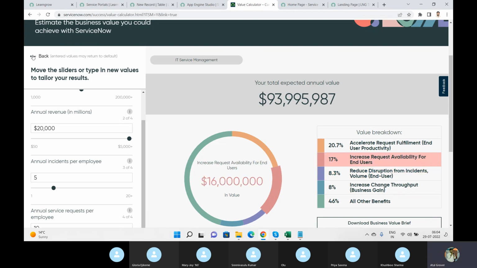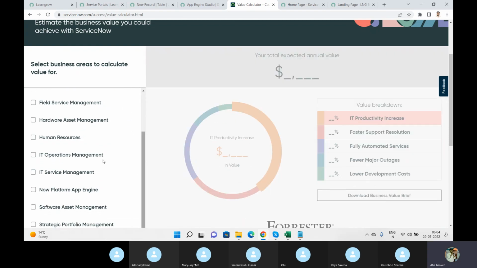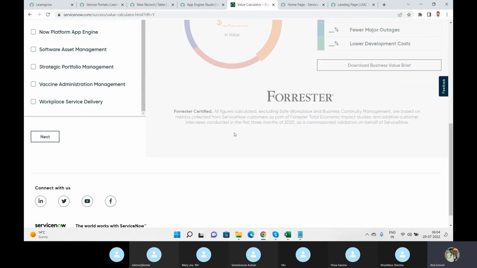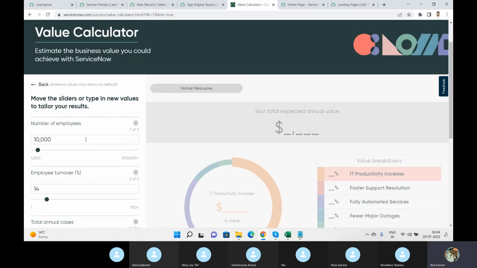Now, if I go back here, let's say something more. Let's say I want to sell the human resource, HRSD. Next. How many employees? I say in my company 1 lakh employees. Turnover is 14%. Employee turnover means almost 14% of employees get refreshed all the time.